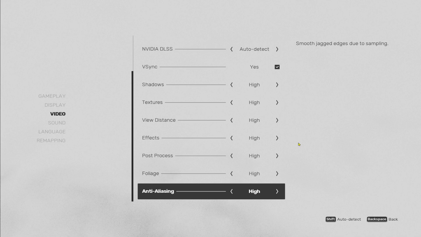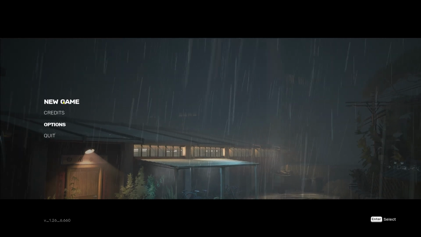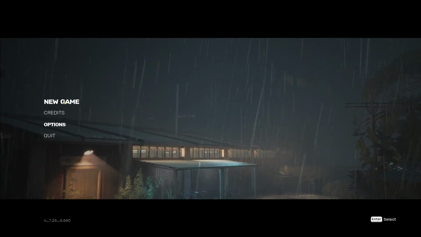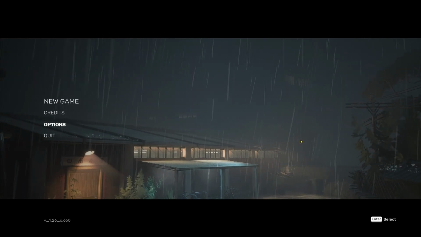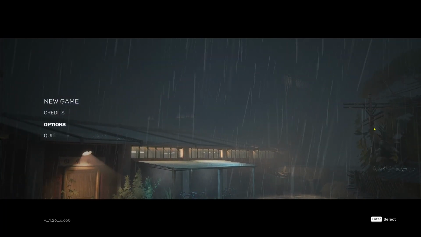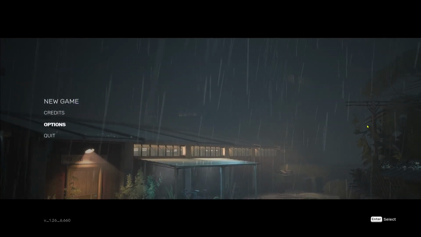Once that is done, you can go back and make sure to apply your modifications when asked to do so. After this, you can begin your game, and now you will notice that there are no more screen tears within your gameplay experience. And there you have it. That is how you can fix screen tearing issues within the Sifu game on your PC.